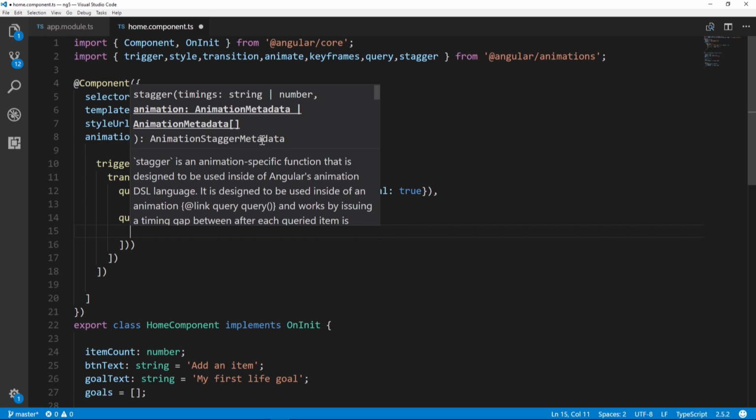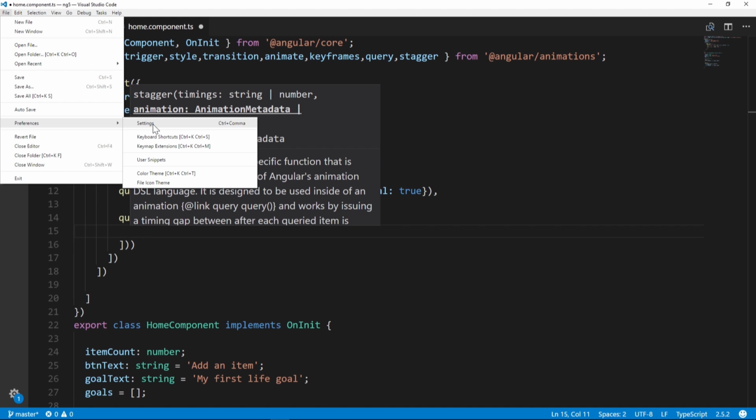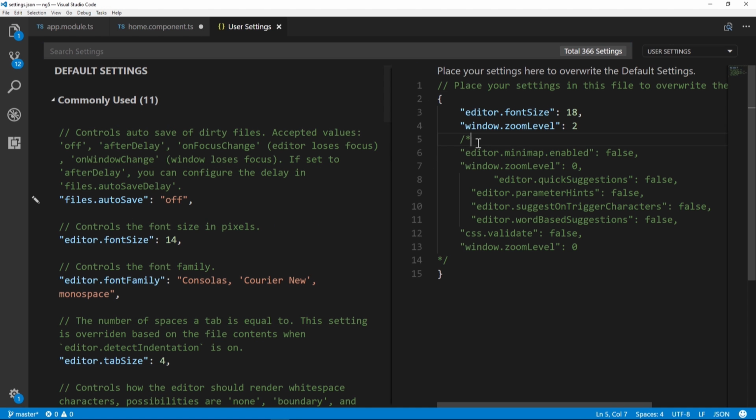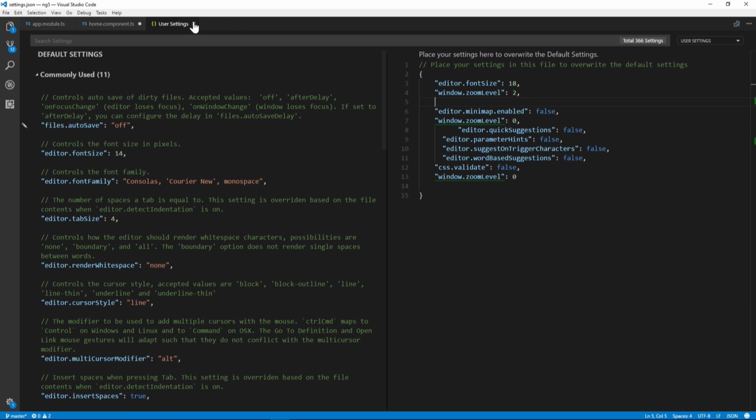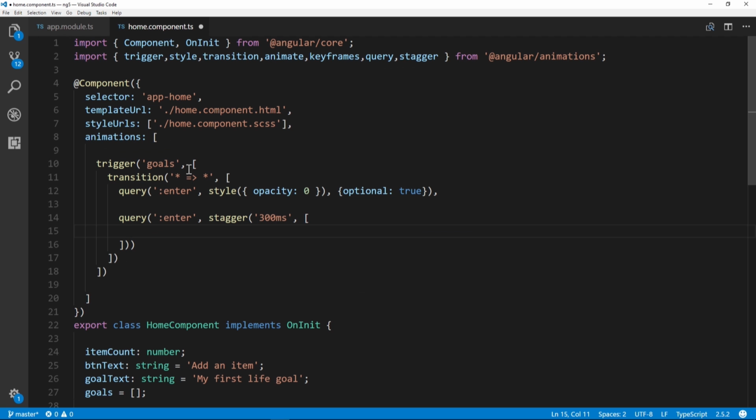And this, by the way, is getting really annoying. So I'm going to change that real quick. I'm going to go to Preferences and Settings. All right. Okay, so now I'm going to go back. I'm going to increase my size.